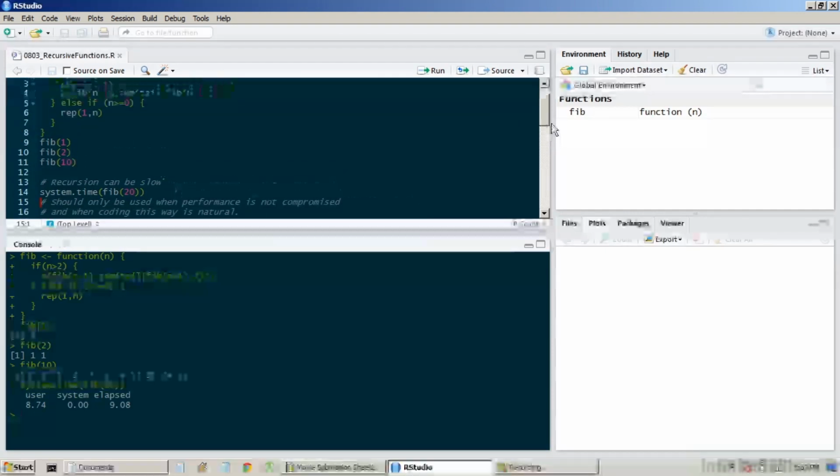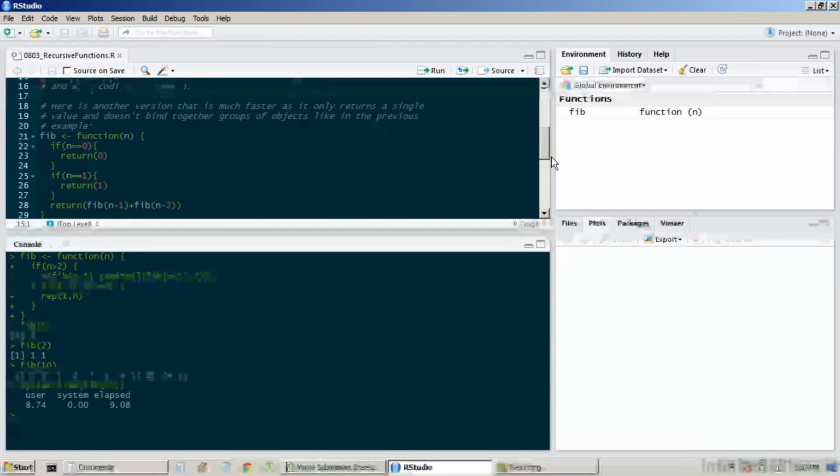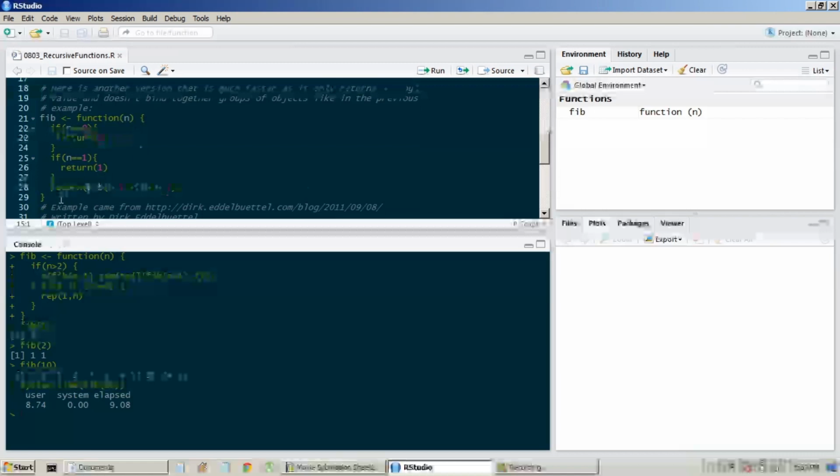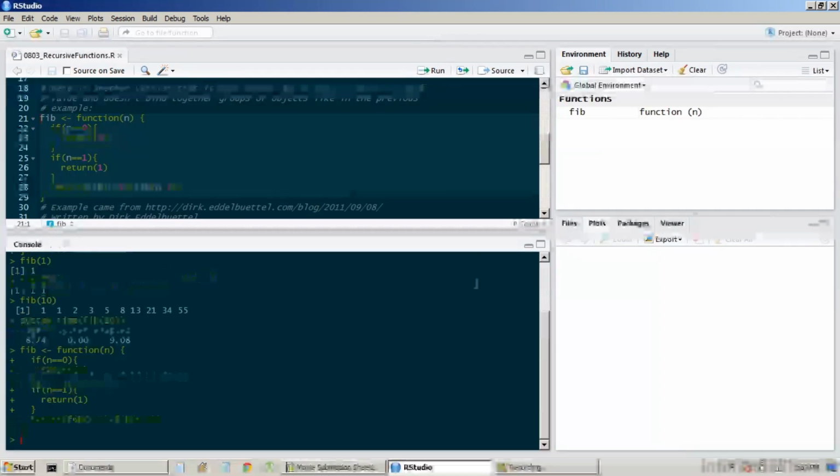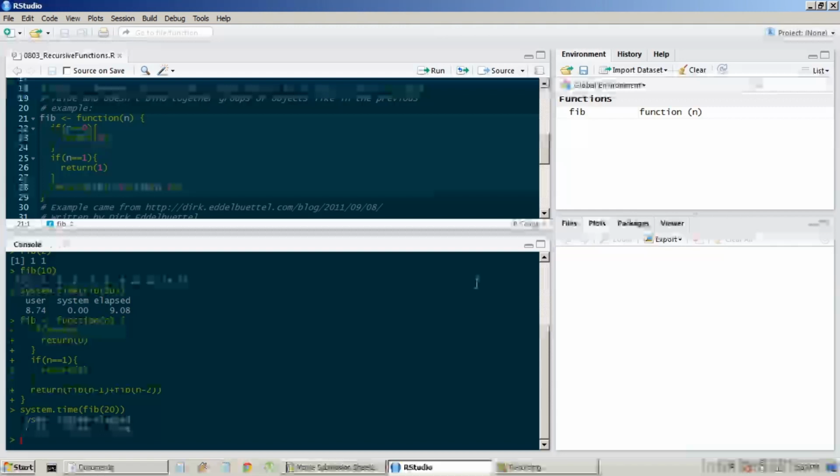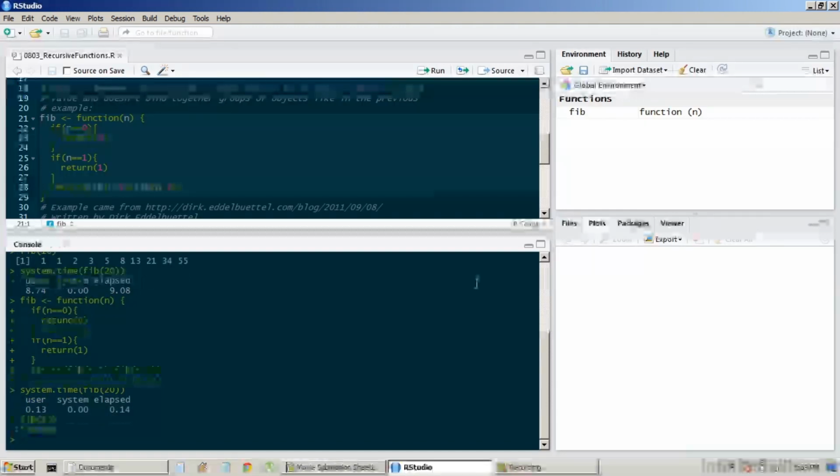It should only be used when performance is not compromised and when coding this way is natural. Now here's another version of the function that is much quicker. It only returns a single value and doesn't bind together groups of objects like in the previous example. And because it's not binding together groups of objects, we know that that works a little faster. So now let's calculate the system time on this new Fibonacci sequence. 0.14 seconds versus the 9 seconds before. But there's a big difference now. It only outputs a single number instead of outputting the whole sequence.